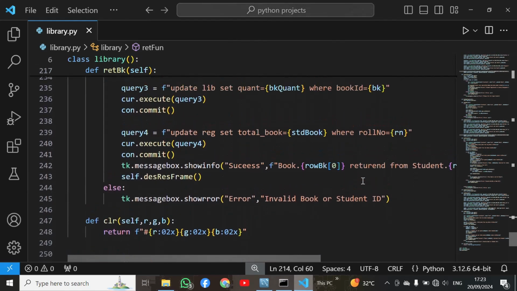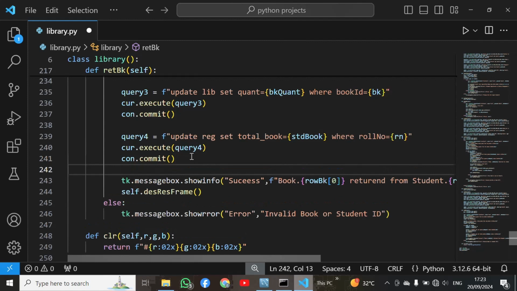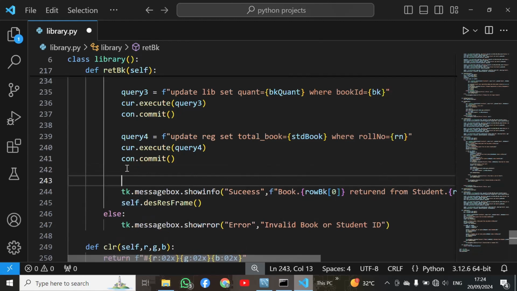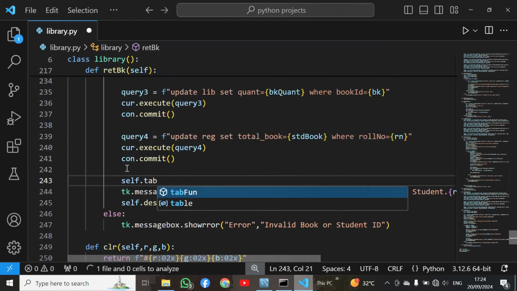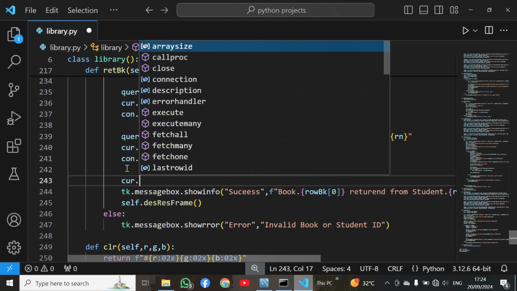So here we have to update our table. Here I will update the table. Also I can do this here, but I think this is the perfect place. So now I have to call self.tab_frame. But first I have to use query. So here I will use query cursor.execute.